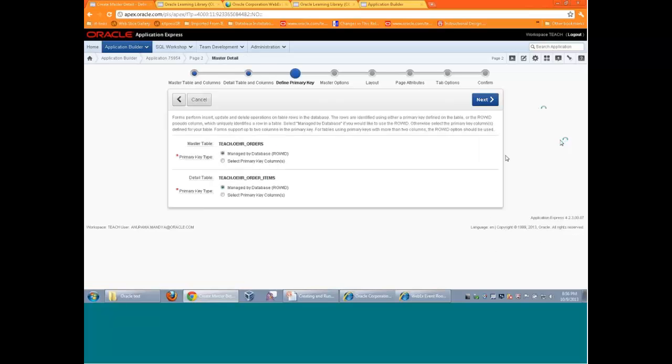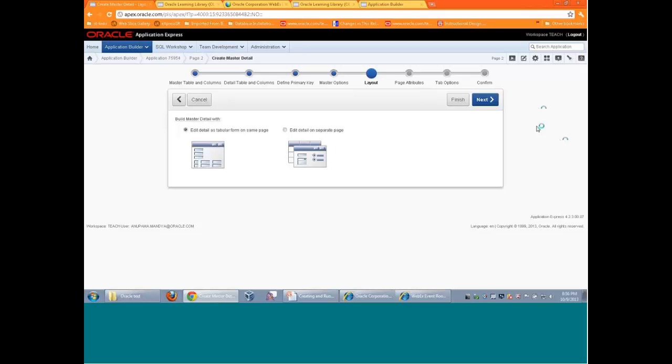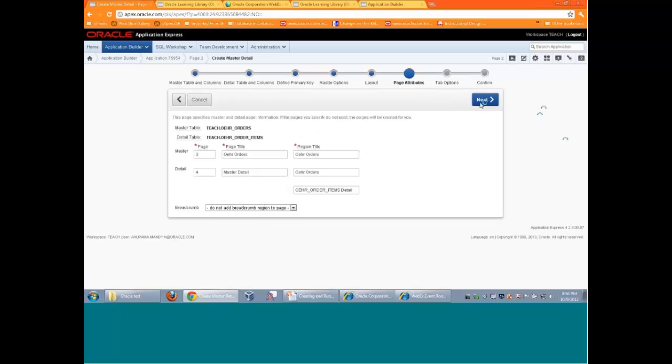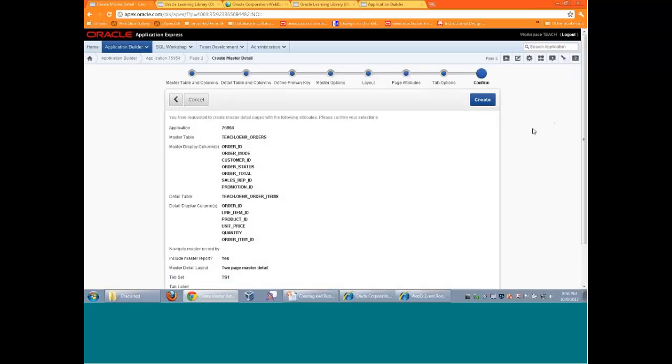Click next. Again, accept the defaults and click next. Click next again. Next. Confirm your selections and click create button to create your form. So the master detail pages have been created successfully. Now let's run the page.